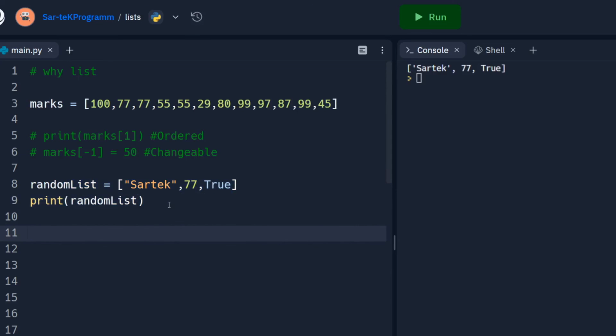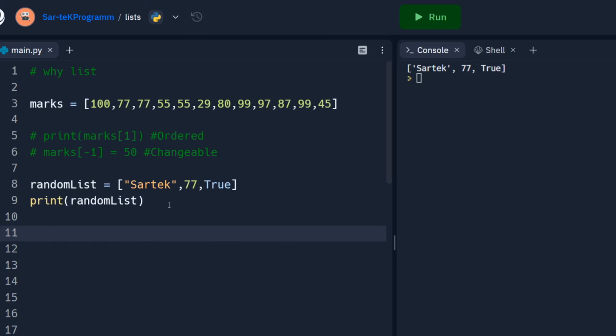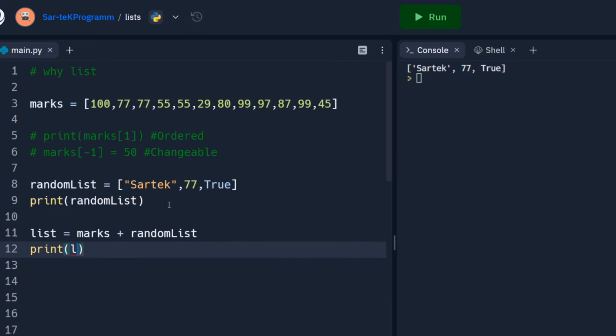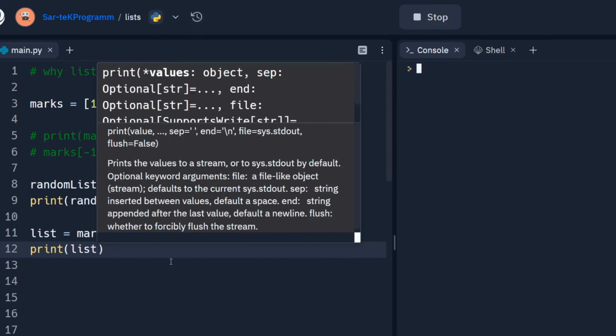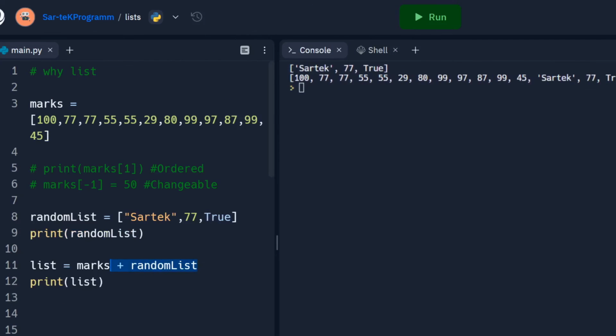One more thing is, if you want to join 2 lists, the easiest way of doing it is just creating a third list, we will name this just list, and what we will append is the marks list plus the random list. So we have appended these 2 lists under the name list, and if I print the list, now this variable contains both of these lists, and we will get both these lists together.